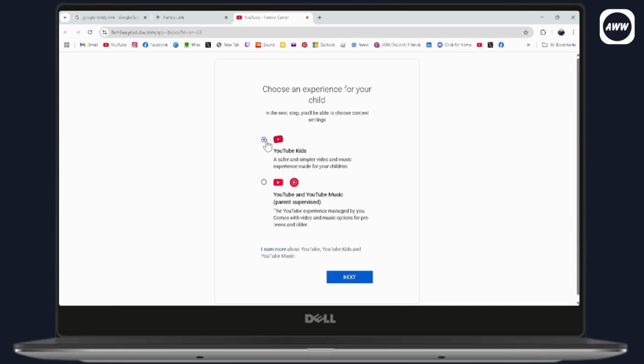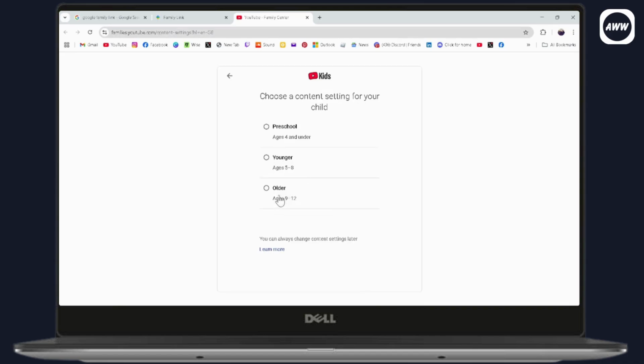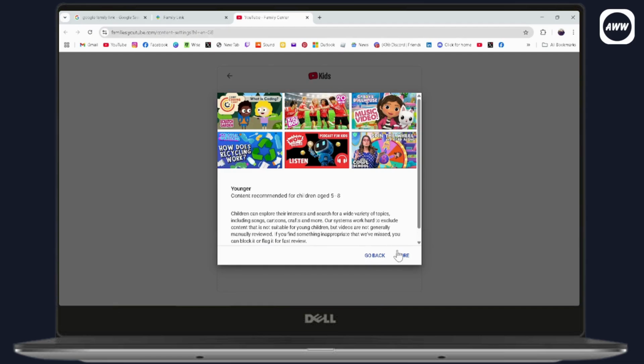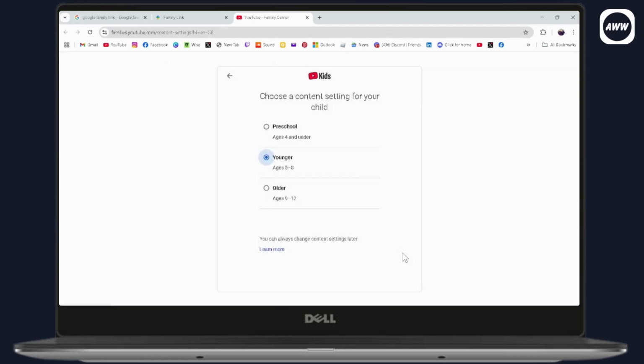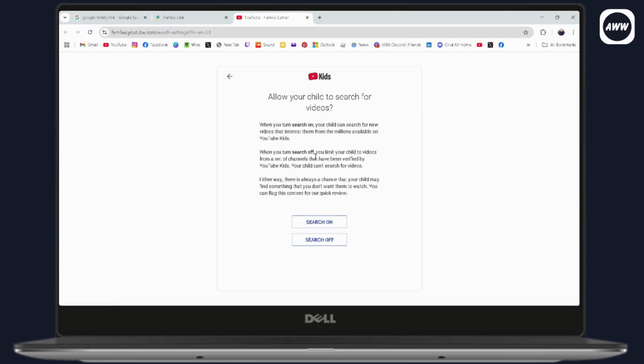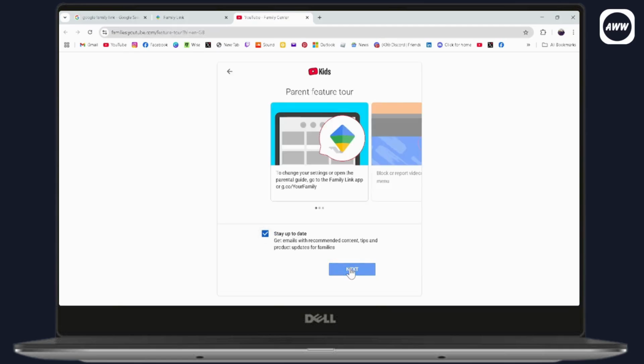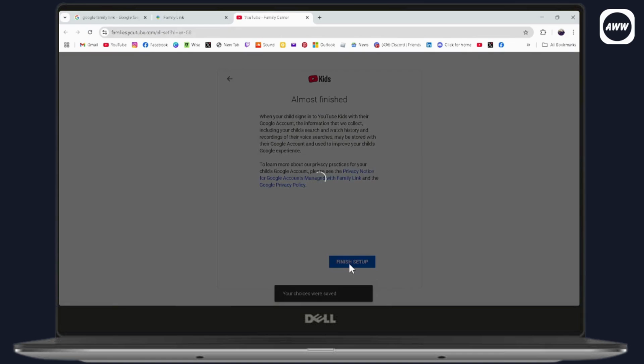Like you can select YouTube Kids and go with next, and select the age of your child and go with more and select. Allow your child to search for videos. If you want to turn it on, you can go with search on and go with stay up to date, next, and finish setup. That's it.